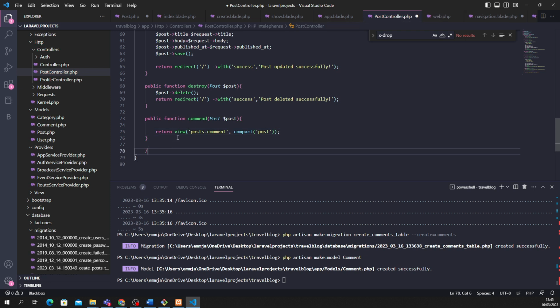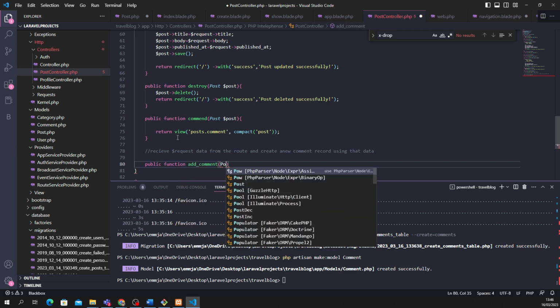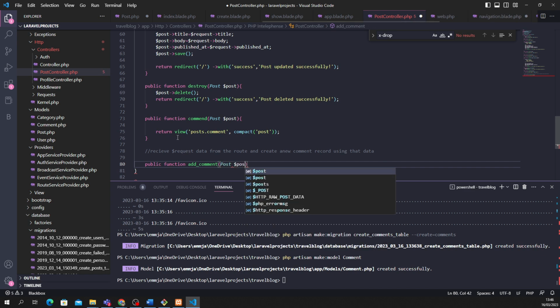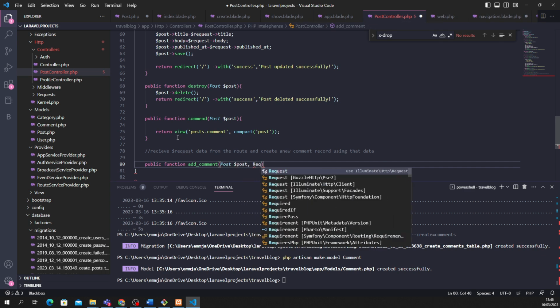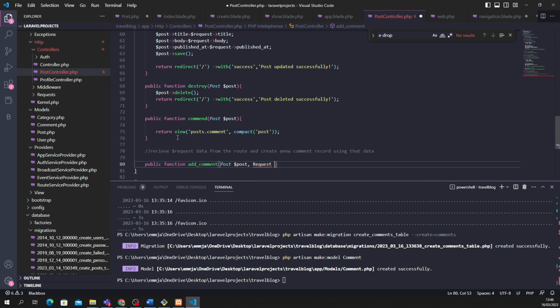And we're going to call it off like that. And then outside of here, we are going to receive request data from the route and create a new user document record. So we are going to do a public function, addComment, Post $post, Request $request.